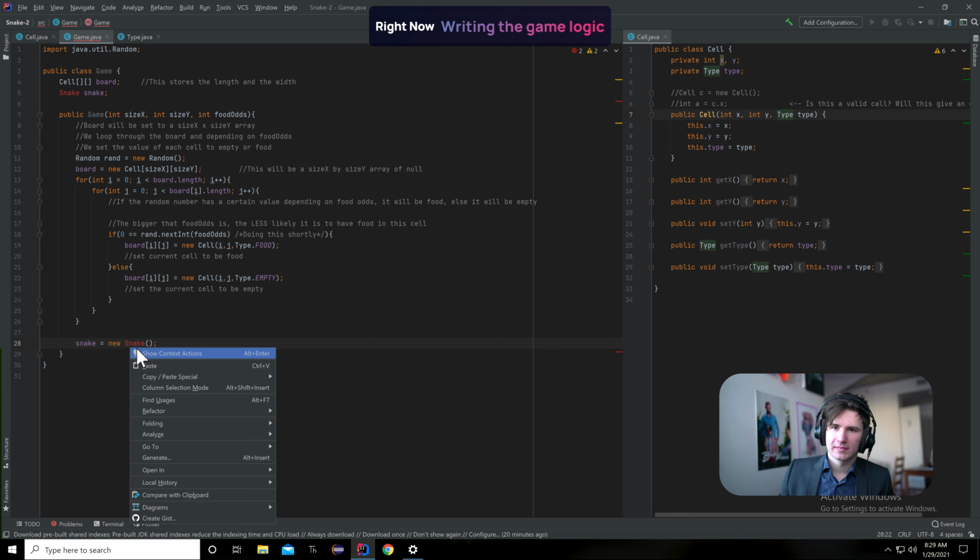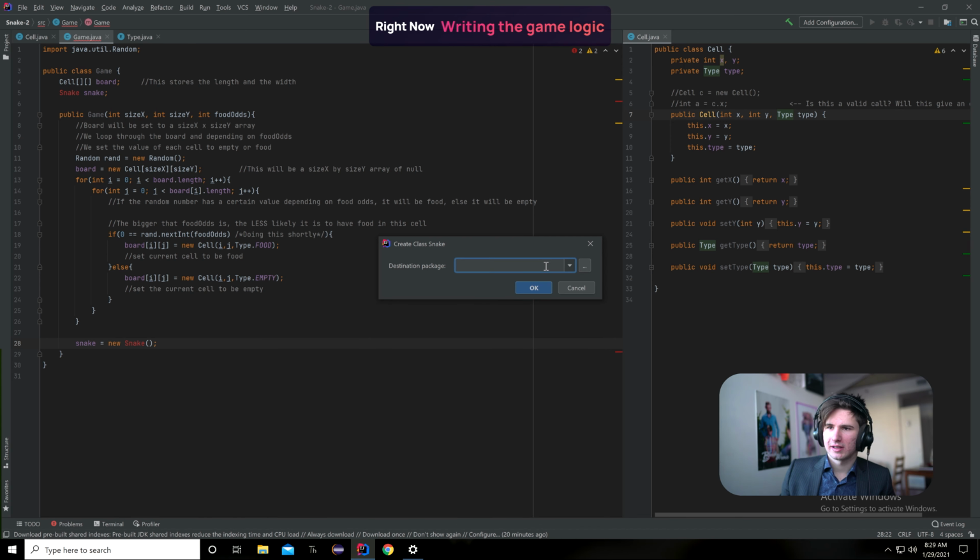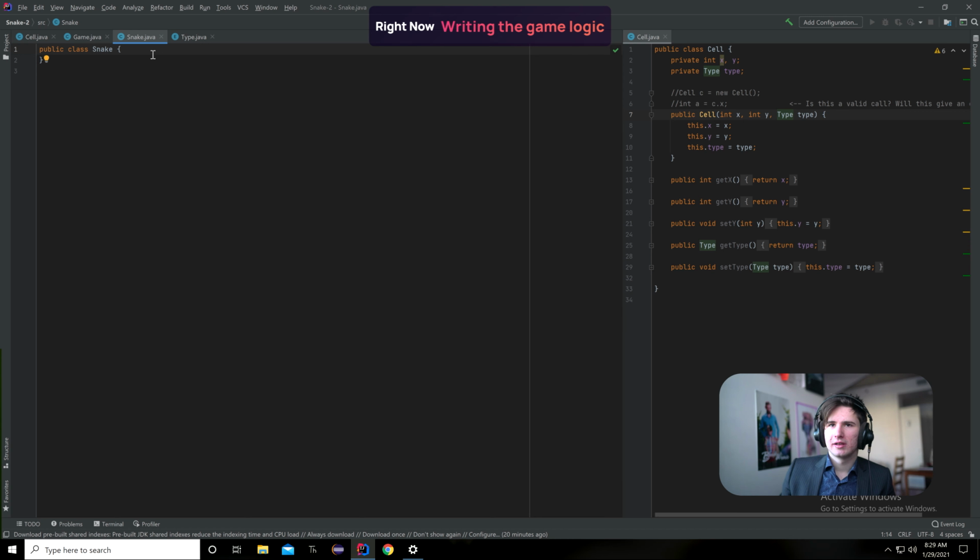Let's create that class. So show context actions, create class Snake, and it's going to go there. So now we've got our public class Snake, and we're ready to start writing it. Again, what our snake needs to do is keep track of the cells that belong to it and its direction. First off, we've got to store its direction. We need to store a direction: up, down, left, or right. What data type should we use to store our direction?